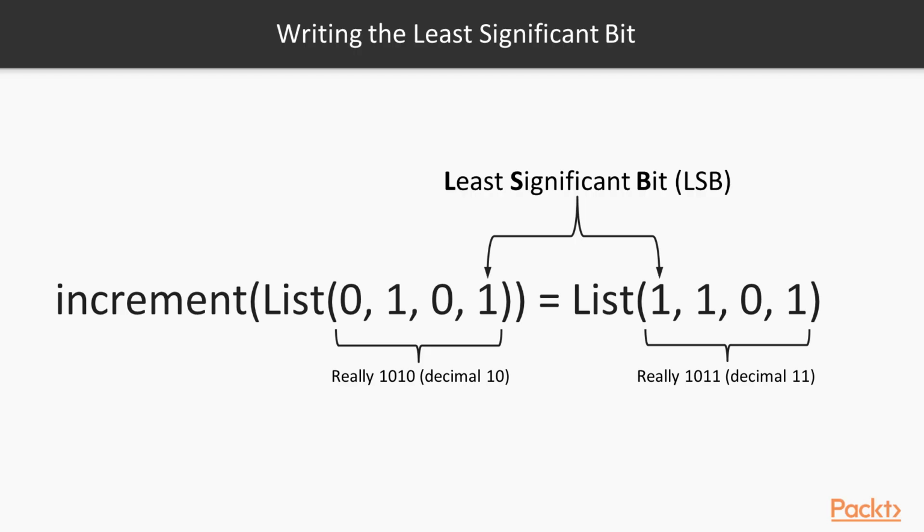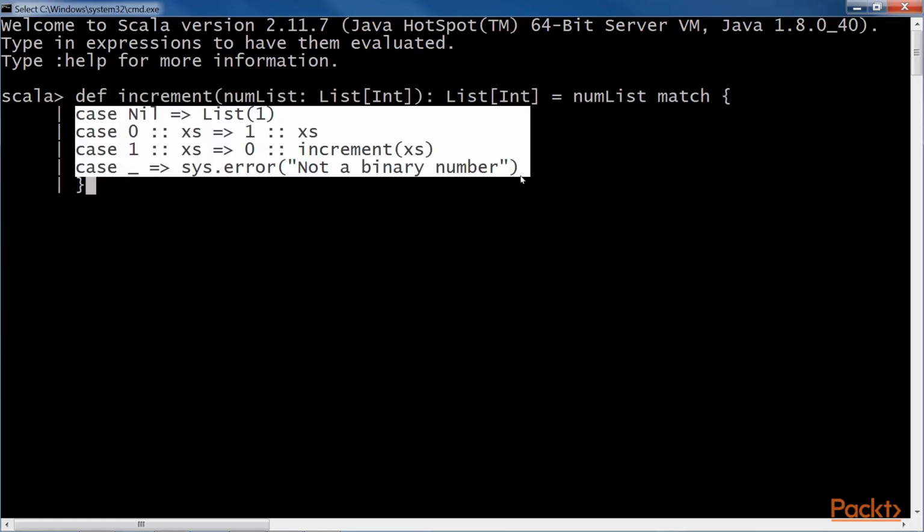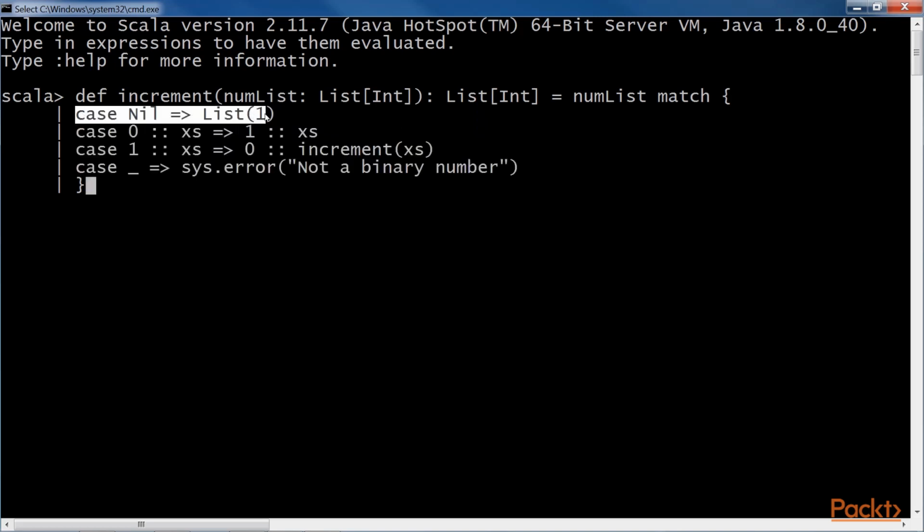Note that we need to write the numbers such that the least significant bit is on the left-hand side. When we wrote the binary number algorithms, we saw the reason for it. We wanted the LSB to appear at the head of the list. Operating at the head of the list is a big O of 1 operation. The increment method has 4 case clauses. The first one, and the simplest, is when we increment an empty list. We define this operation to yield list 1.